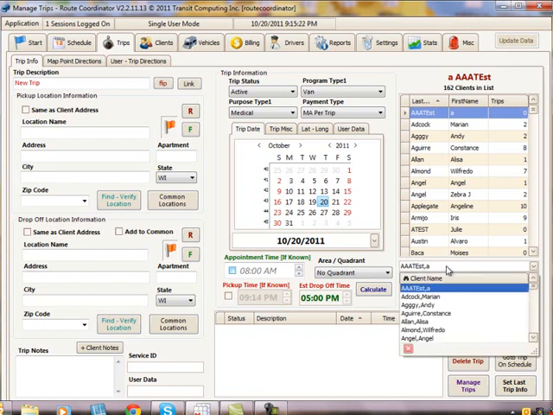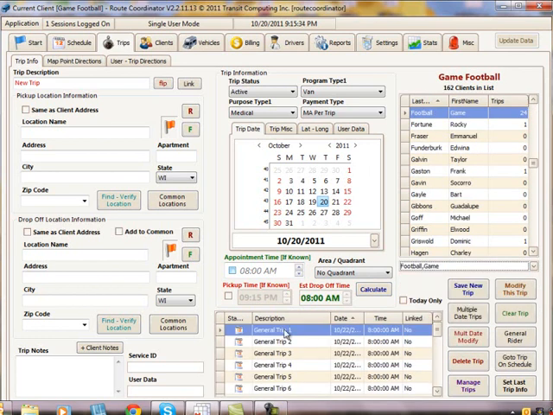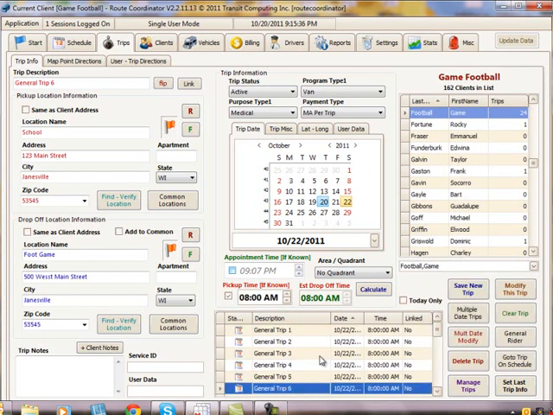And again, if we wanted to look back at game football, we can look back again, and here we do have all of those trips scheduled.